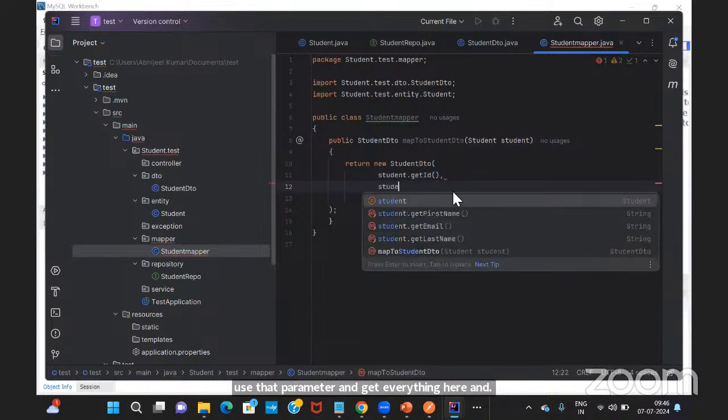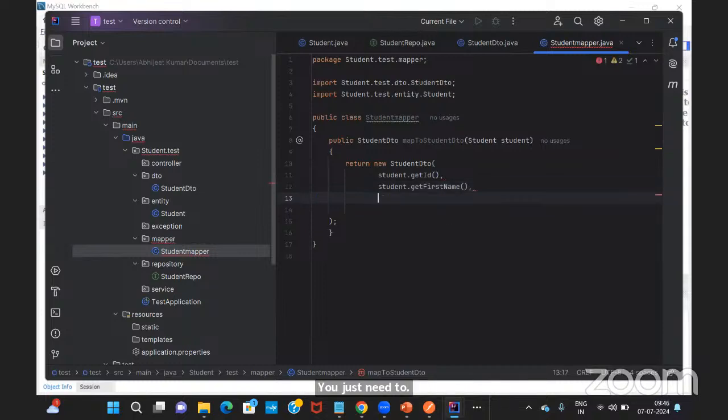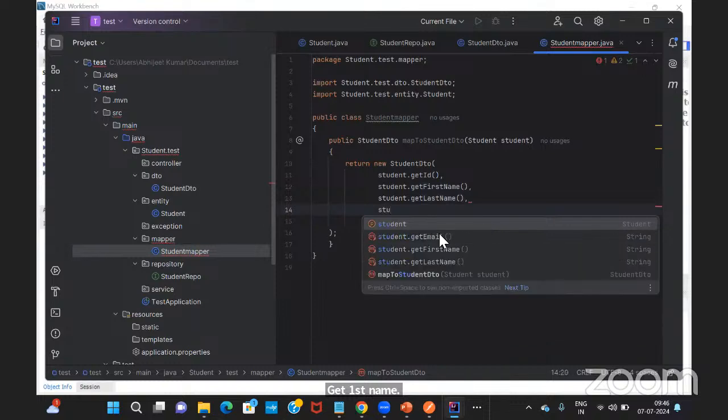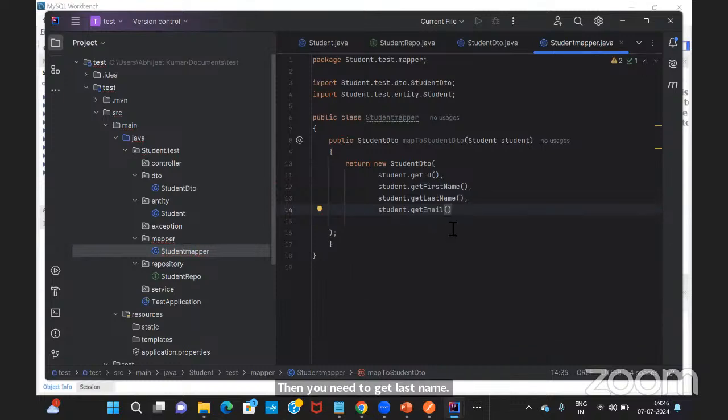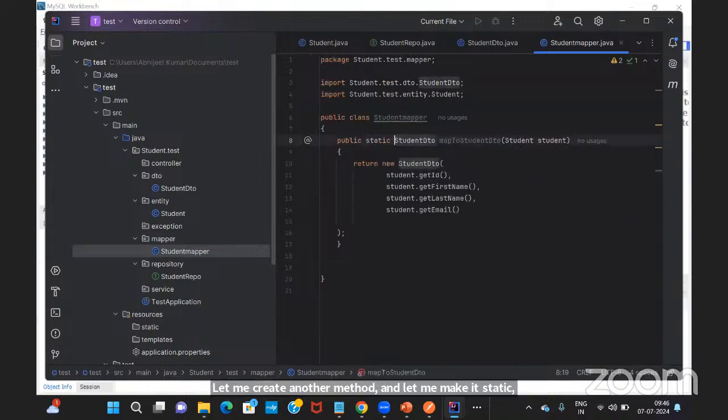You just need to get first name, then you need to get last name, then you need to get email. Now it is a two-way phenomenon. Right now, I am returning a student DTO. Same thing, I need to map student DTO to student. So same thing I will do here. Let me create another method and let me make it static because I don't want to declare it. So I made it static.